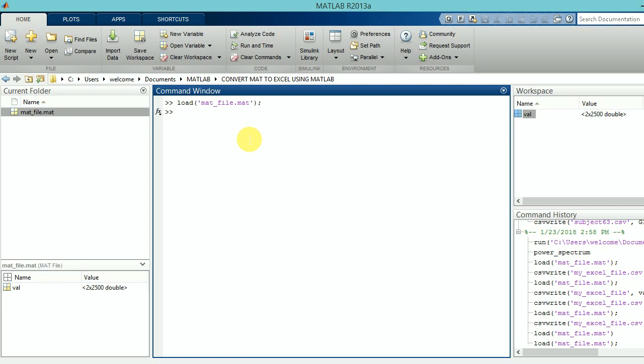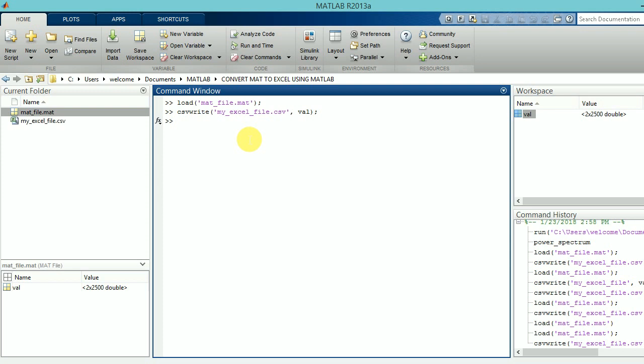Now write down this function csvwrite. And give any name, suppose myExcelfile. Don't forget the extension. Now we want the data of val. Simple. The file is created in the current directory with the same name which you just gave.